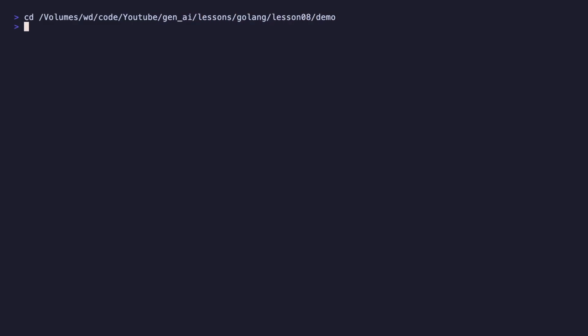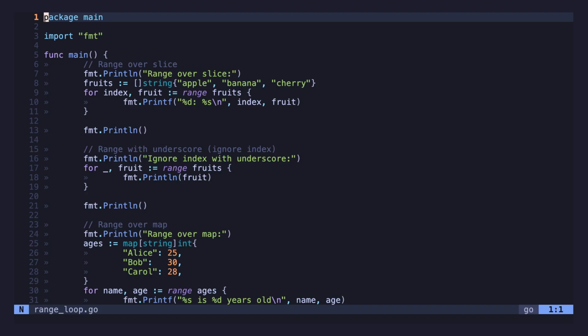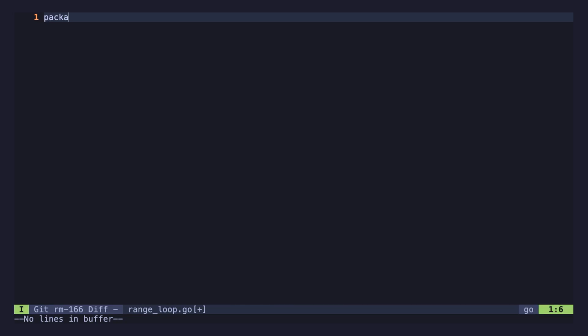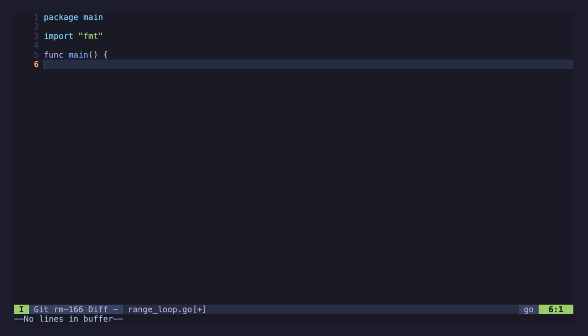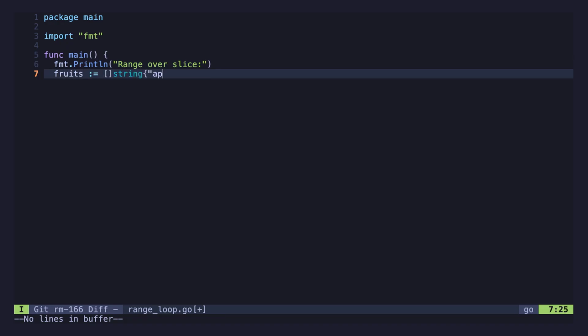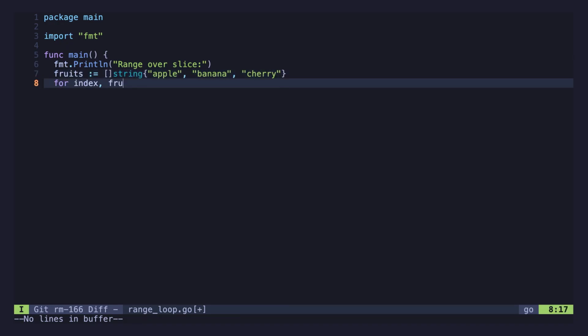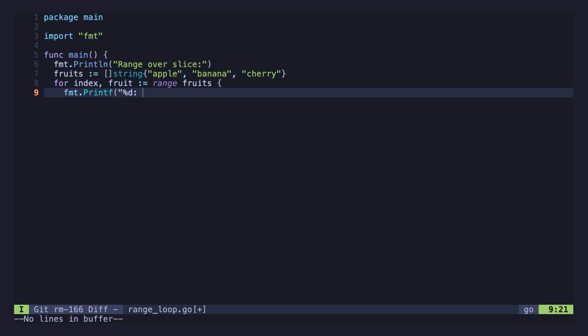Now let's explore the range keyword for iterating over collections. Range returns both the index and value for each element in a slice. We get the index and fruit name for each iteration.